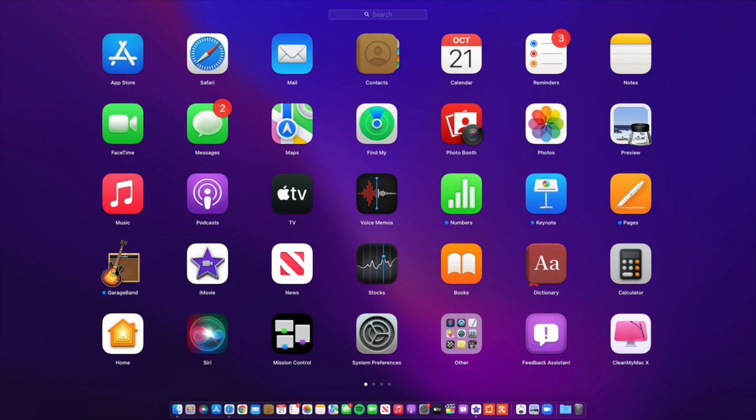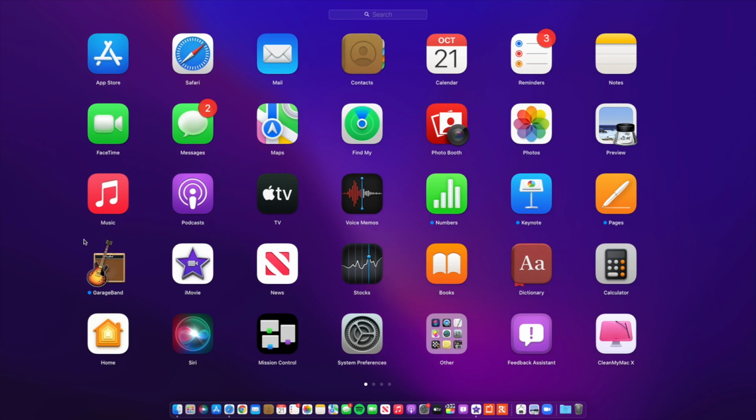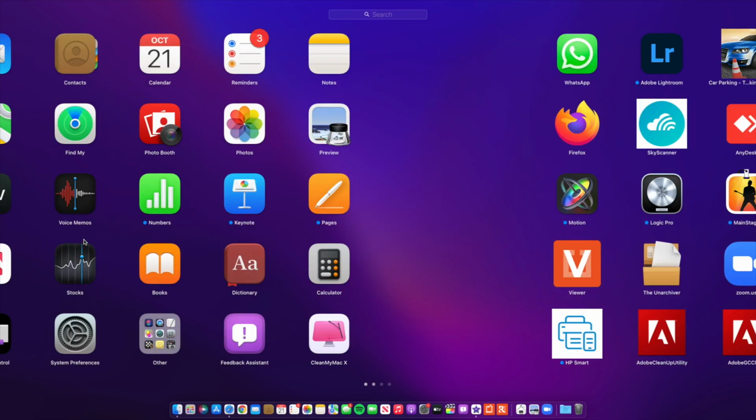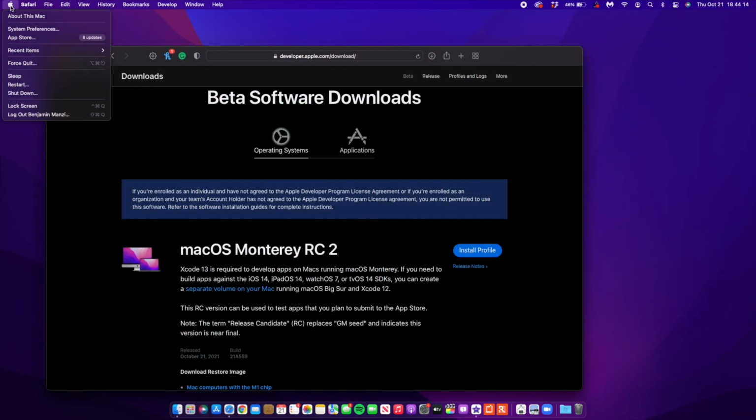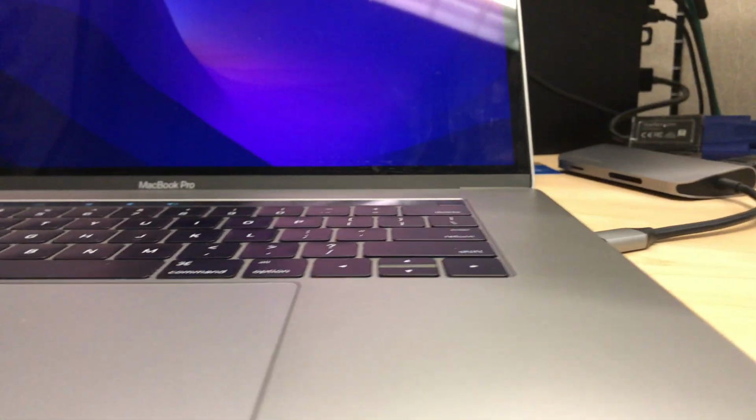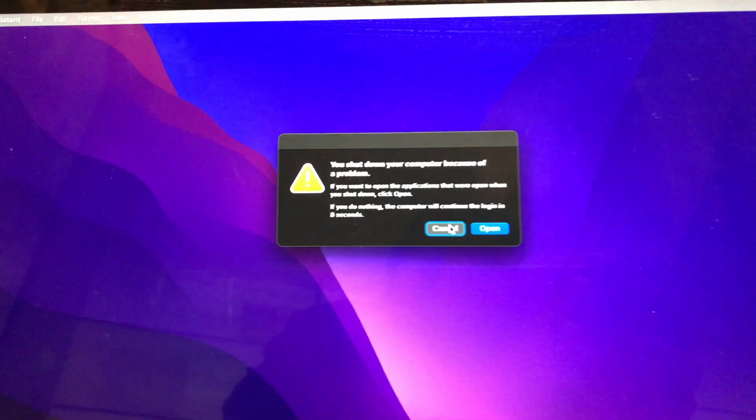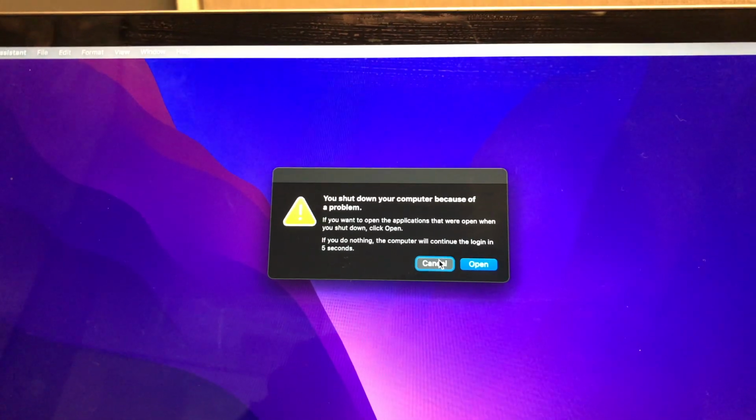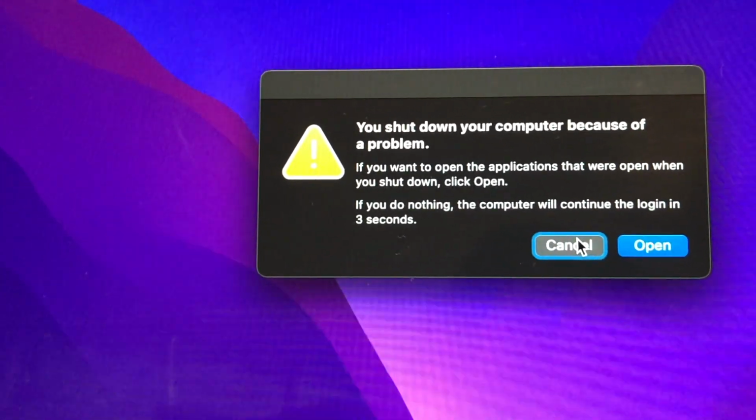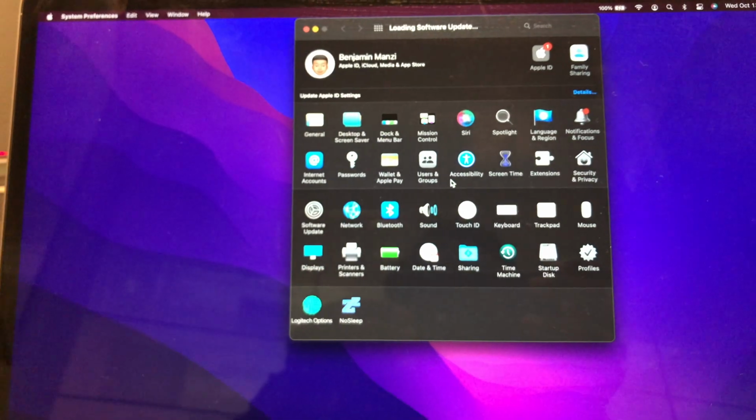And the second issue that I experienced with RC number 1 that has been resolved with RC 2 has to do with the restart bug that I was experiencing. Every time I would restart my Mac, I would get this screen that would tell me that your Mac restarted because of a problem, even though this was a restart that I initiated myself. And there would be a countdown timer that says if you do nothing, your Mac will log in in X number of seconds, as you can see here. So this bug has also been resolved for me when it comes to RC number 2. So it's a bug fix update, and these were exclusive for me.